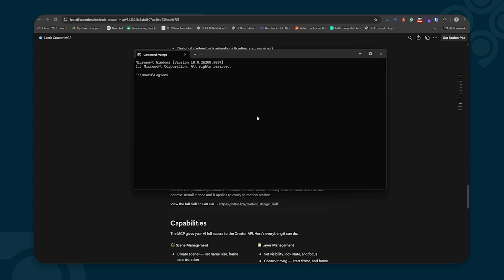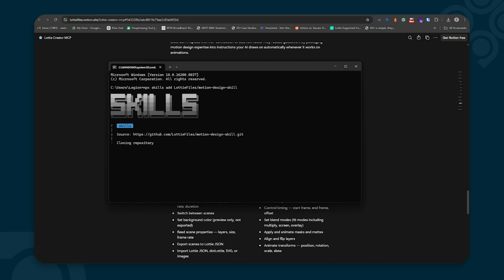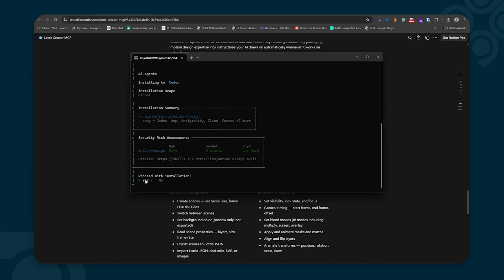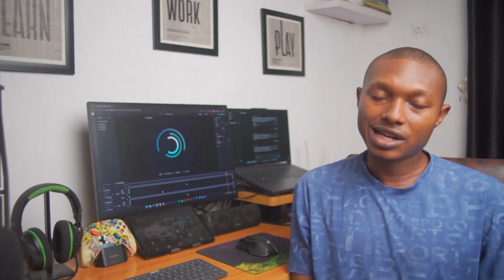Open Command Prompt, paste and run this installation code. This is where Git is required. If Git is not installed, you get an error saying that the repository cannot be cloned. If Git is installed, the process will run smoothly. You will be asked where to install the skill. Choose Global so you can use it across projects. If you still get an error, despite Git being installed, restart your computer and try again.